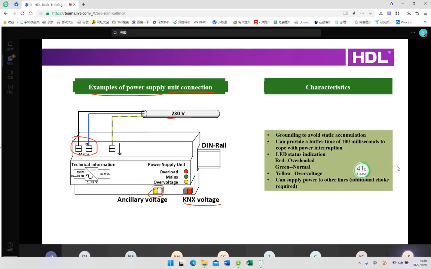This KNX power supply module is connected to ground to avoid static accumulation, and it can provide a buffer time of 100 milliseconds to cope with power interruption. And the LED data indicator: different LEDs have different functions. Red is overload, green means normal, and yellow means over voltage. And of course, it can supply power for other lights.